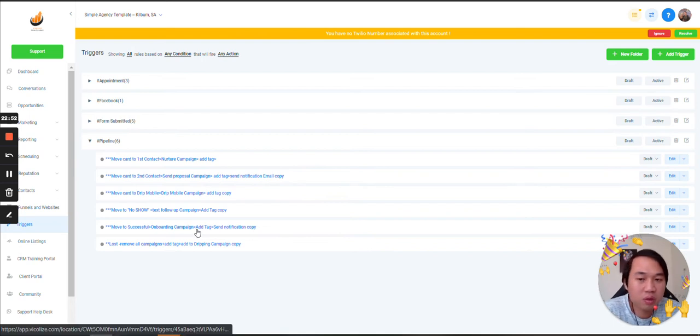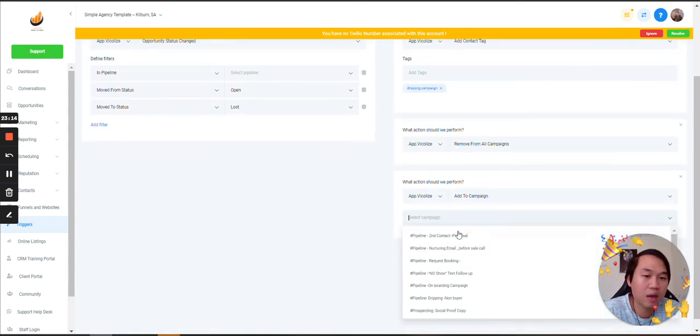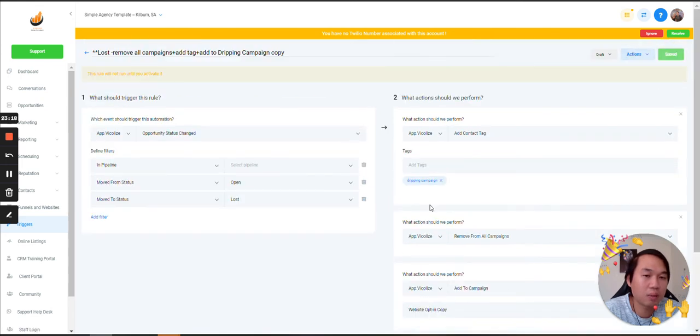When people move to the successful column, they get added to the onboarding campaign, right? And when someone is added to no-show, they get added to the no-show campaign, okay? Everything here is literally just like that. And when someone is added to lost, we remove them from all of the campaigns and we add them to a website campaign again, the dripping campaign.